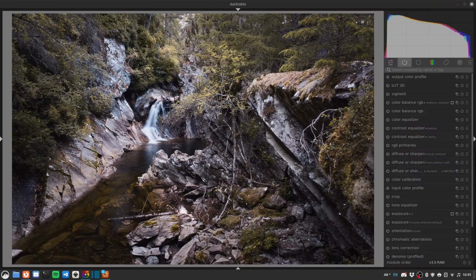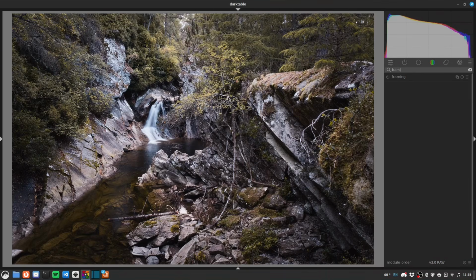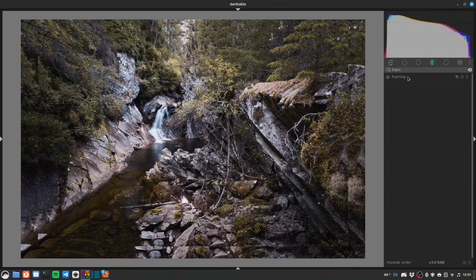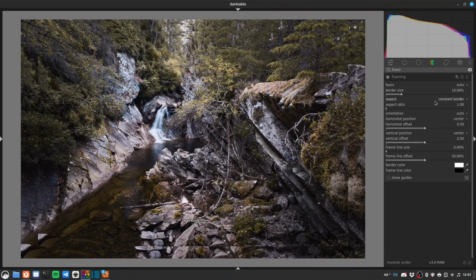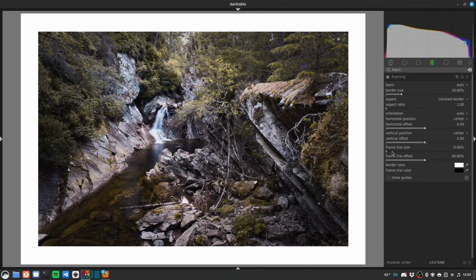So one final thing I like to do with more or less all my images is add a frame. I don't think that's something you can actually do easily in Lightroom. Correct me if I'm wrong. But I can add a frame. I can pop that module on. The default is a 10% white frame around the outside. You can change that. I prefer 5%, so I've made a preset.